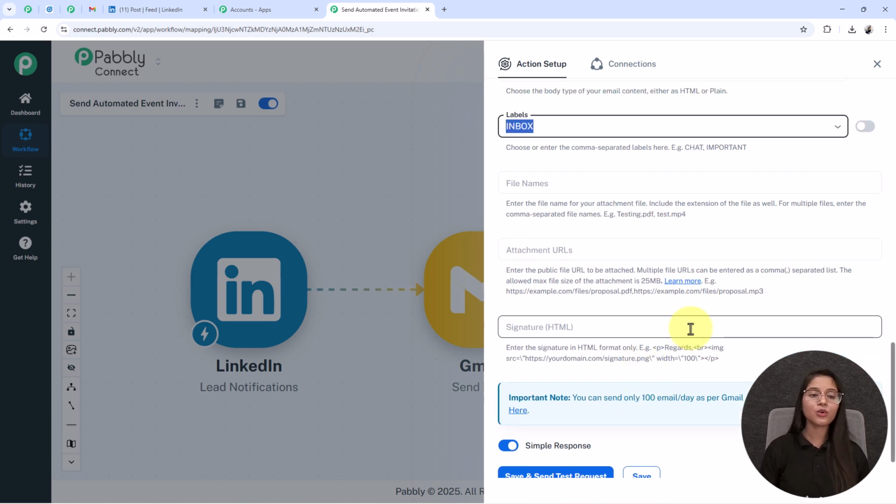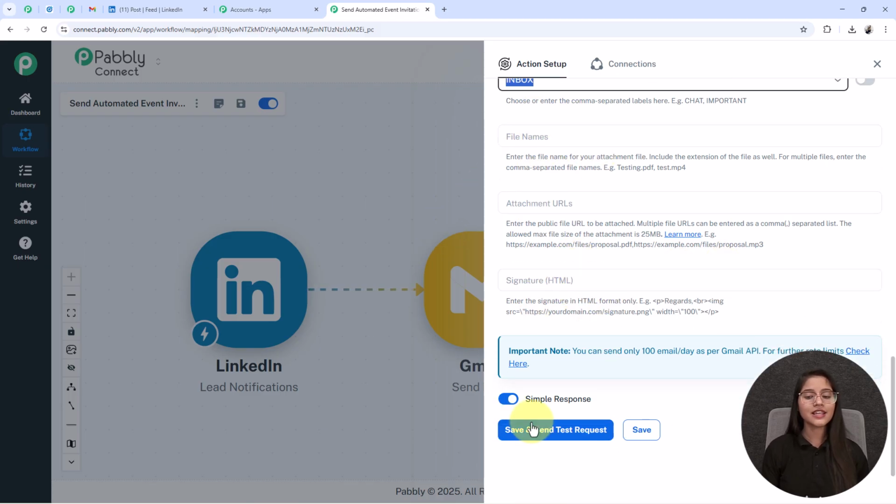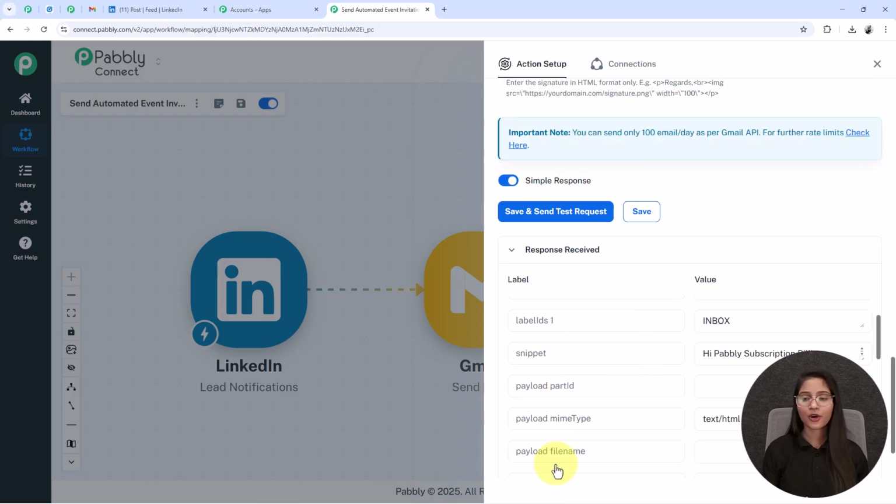After that, if you want to attach any file with your mail, then you can write the file name in this field and also attach the URL here. Lastly, I will click on the save and send test request button. See, we have received the positive response.